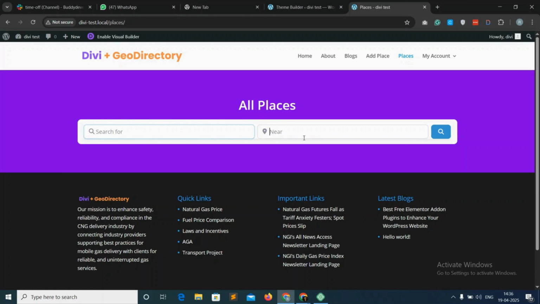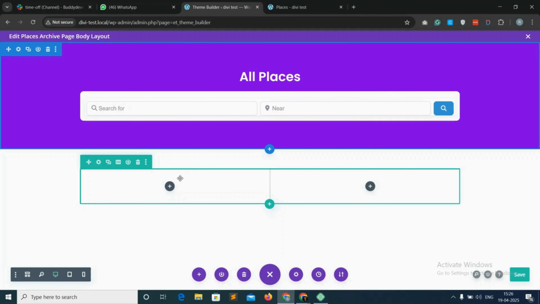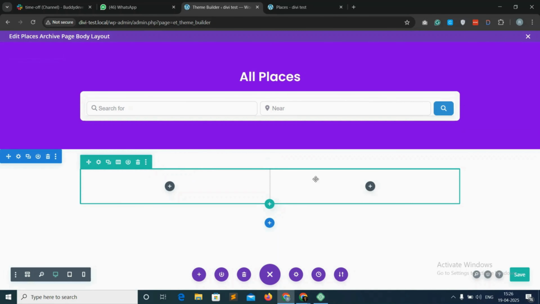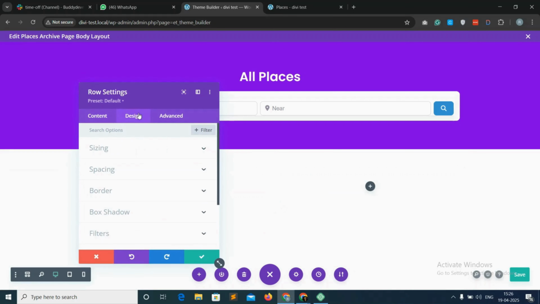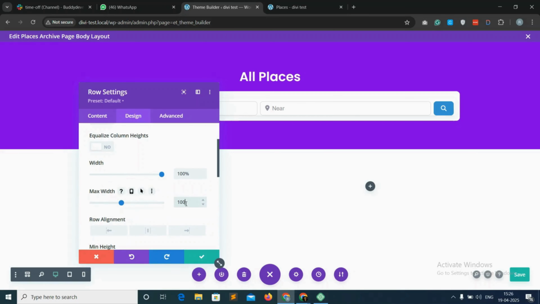Now we will be adding a bottom section in which left side will be listings and right side will be for maps. So coming on to Divi builder. On the left side we will be adding the loop action and listings, and on the right side we will be adding maps. So for this we will be doing this section full width. So coming on to settings and then design, then under size we will be editing it to 100% and then row alignment to center and then save it.